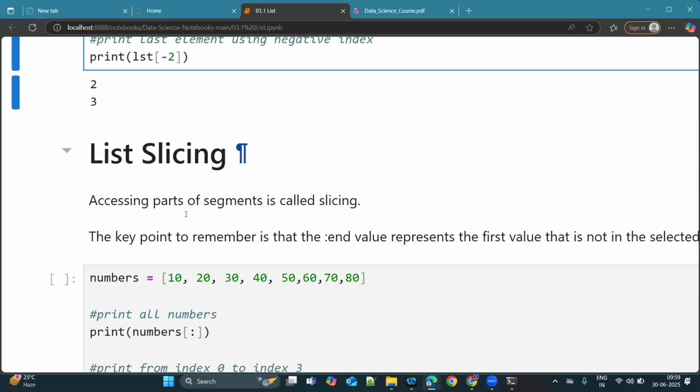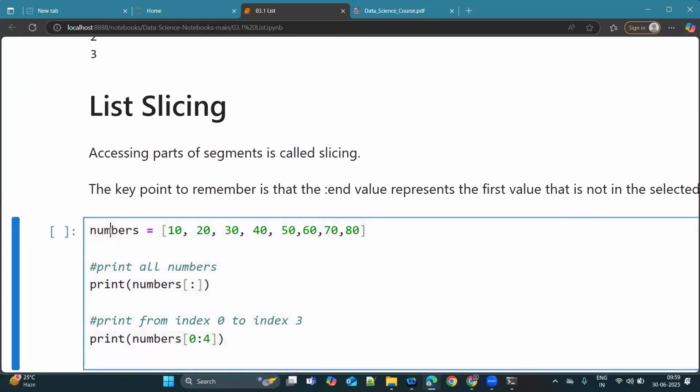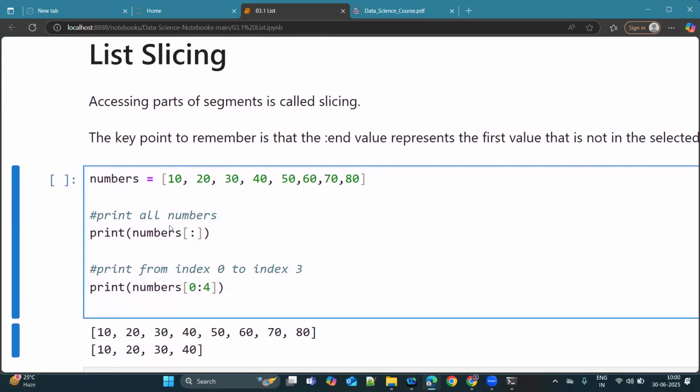Okay, so list slicing. For example, this is my numbers list having the elements 10, 20, 30, 40, 50, 60, 70, 80. And here I want to slice. I want to make the list into 2 or 3 or 4 sublists. Accessing part of the list is called slicing. If I want a specific portion of the list, at that time we'll go for slicing.